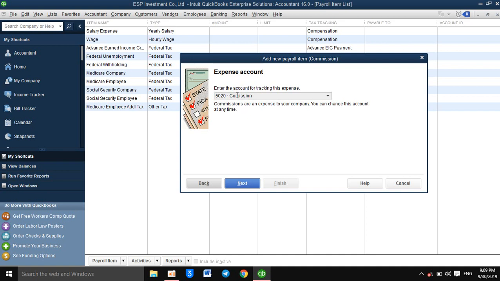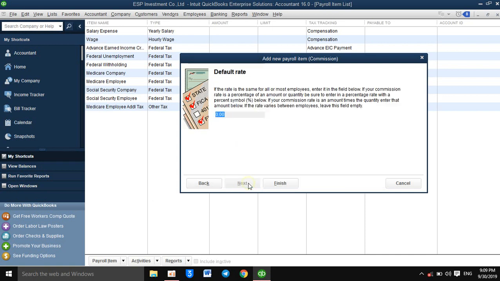You must be sure that your commission expense is journaled or recorded in the expense account here, which is commission, account number 50/20, right? And then you click on the button next.